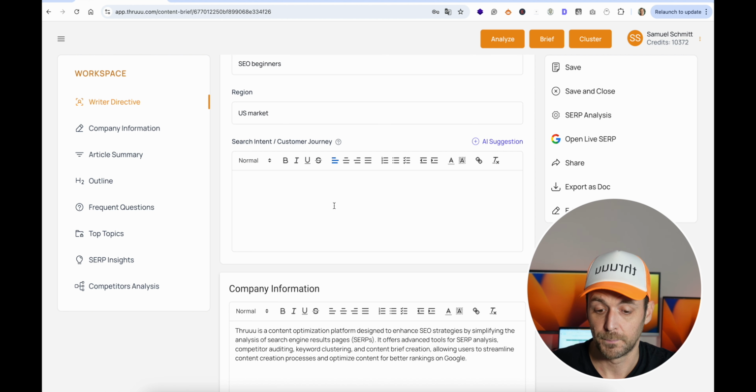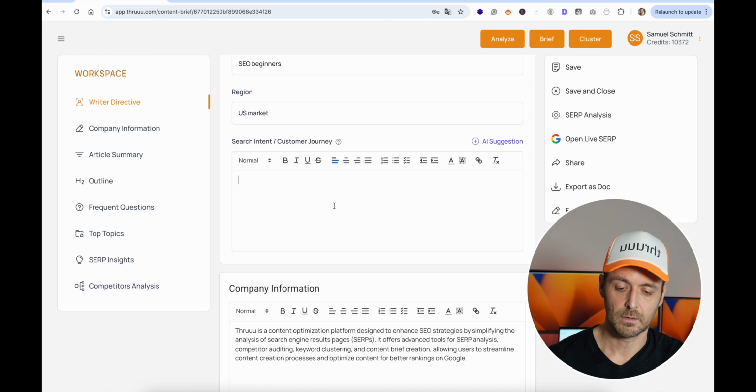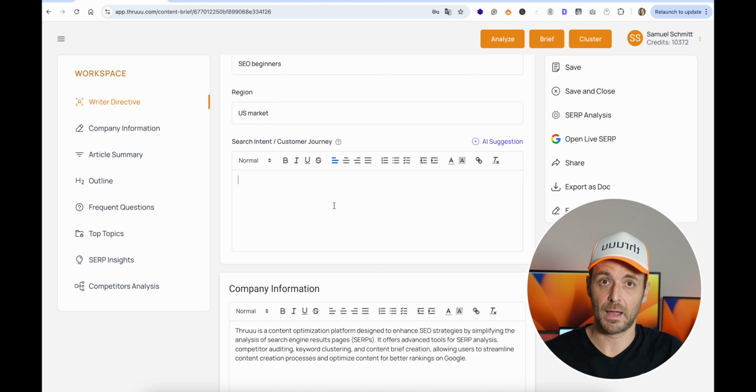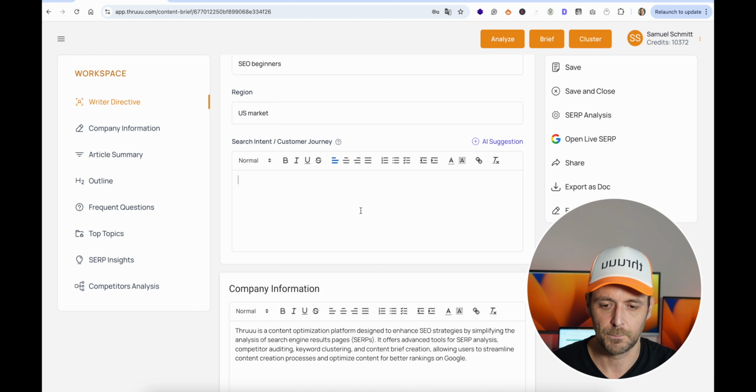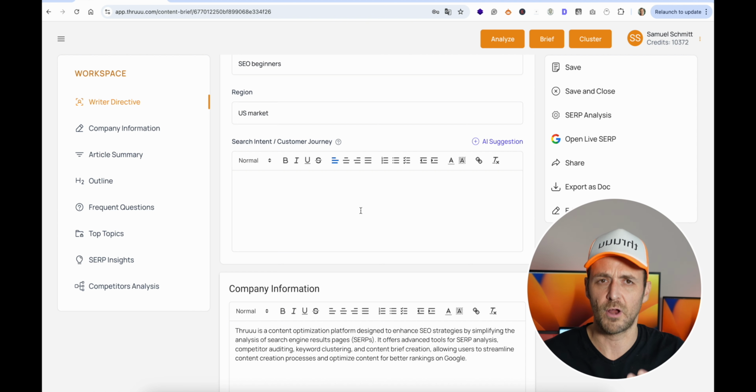Here you have a block to explain to your writer what the search intent is. It's really important to explain to your writer who the searcher is, so why somebody is searching for this term. Here, obviously, you have done a SERP analysis. You don't jump directly into the brief creation. You do some research first.